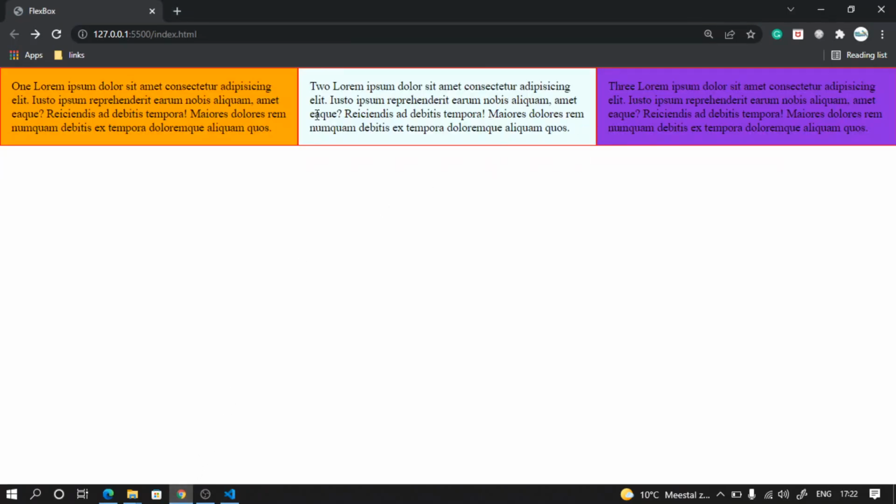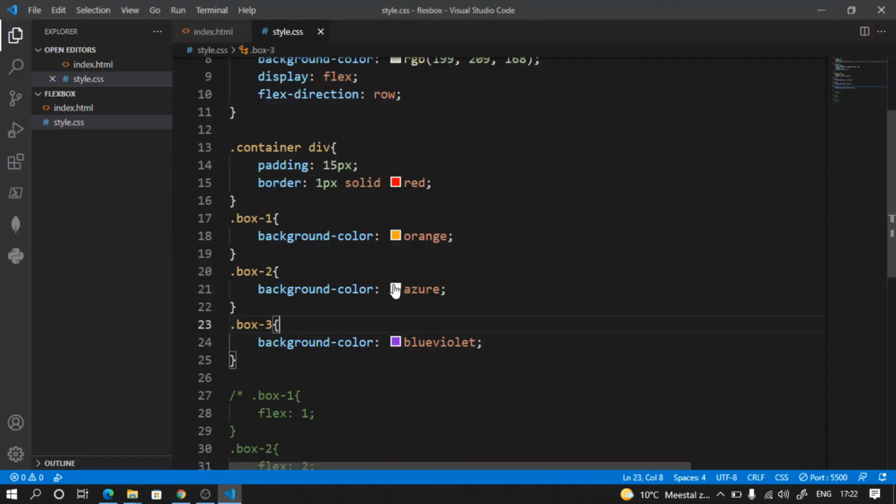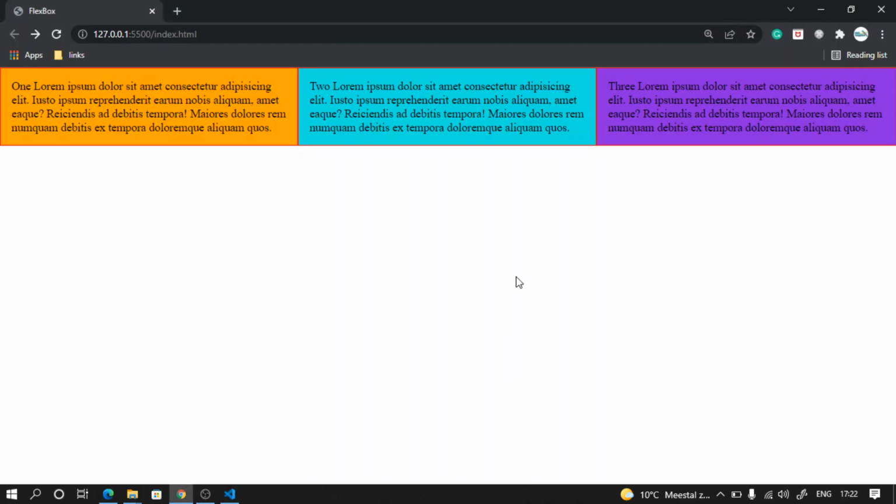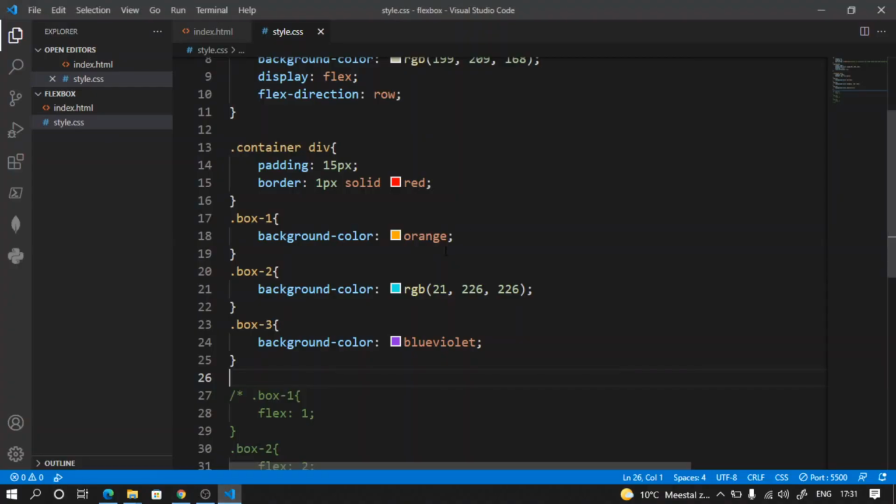So if they all are occupying equal space, that's fine, perfect. Let me give another color to this azure, maybe cyan. So now they occupy equal space. So let's say our requirement was to have equal spacing left between this box and this box. How can we achieve that? For that, first we have to go, because now the width 100% is being occupied by these 3 flex children. So somehow we have to first give them width.